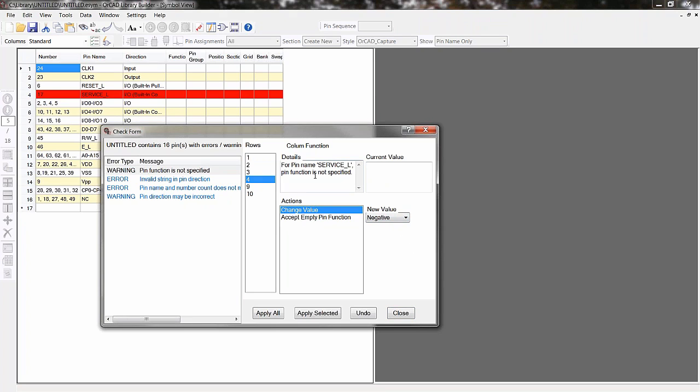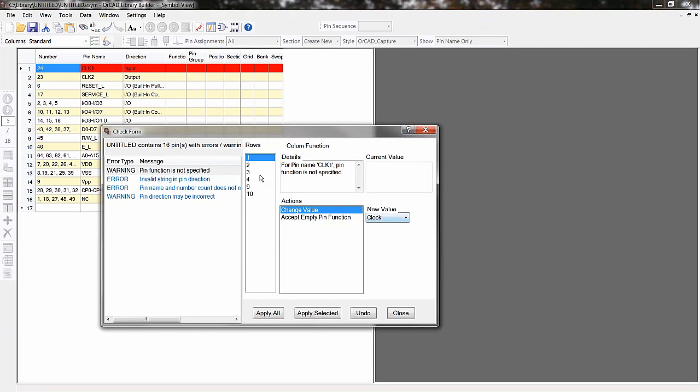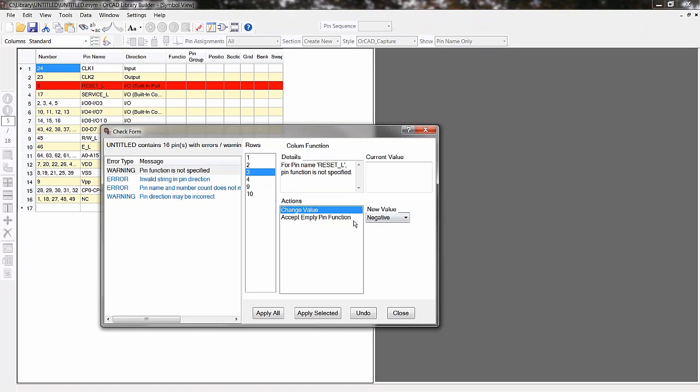A couple of these other here. So this one, the service L, it's all as being negated. So what I wanted to do here is I wanted to put a little bubble or balloon on the graphics for that pin type. So you see that I have different values that appear here. If I want to accept the software suggested value, I can click Apply Selected, and it will apply negative to row 3. If I say Apply All, it's going to apply all of the suggested values to all the pins, not the one that's highlighted.